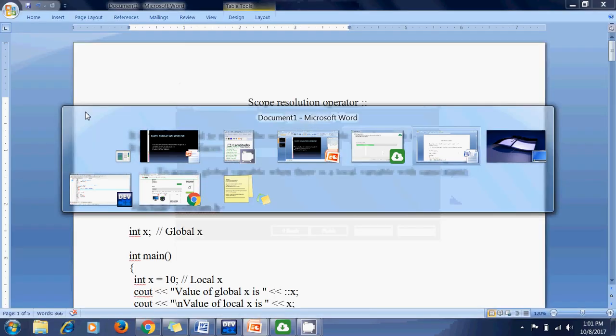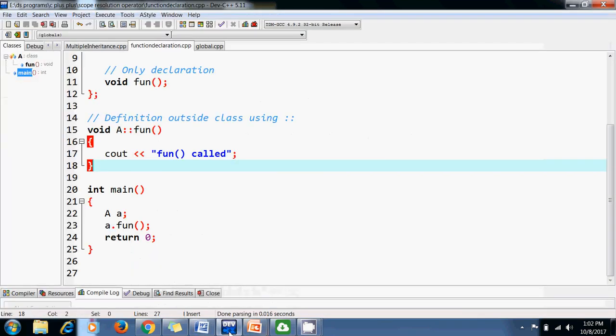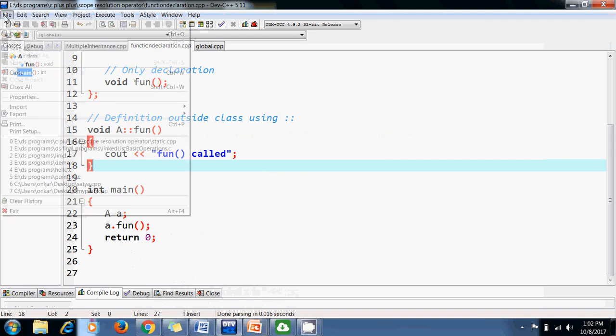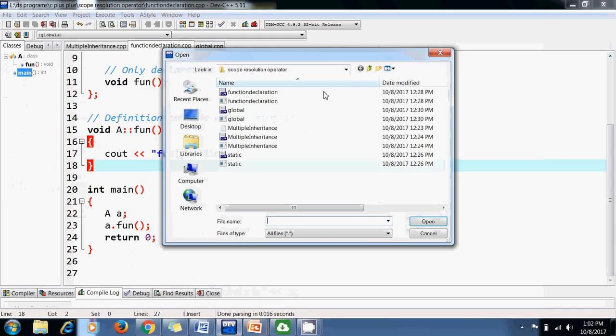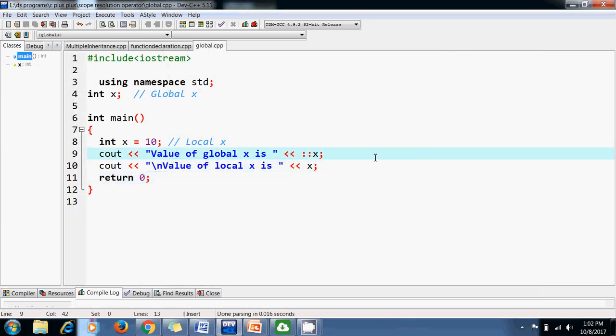Okay, and here I have some notes in this. Number 1, it is used to access the global variable when there is a local variable with the same name. Okay, there is a program for the same that I have made. Open it and let us talk about global. Can you see this program?